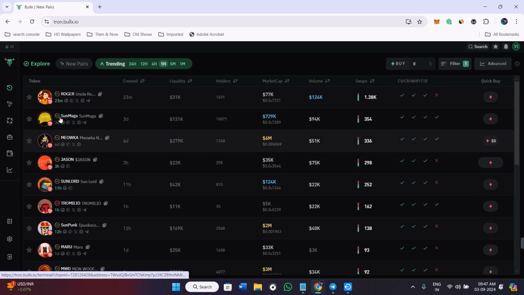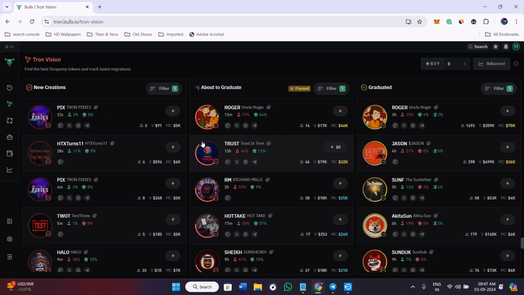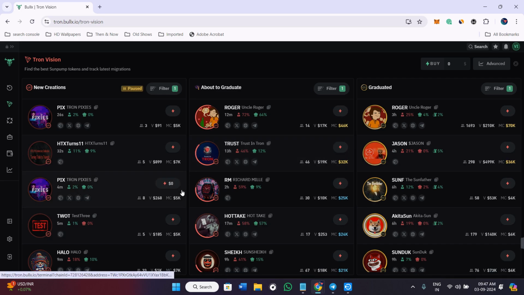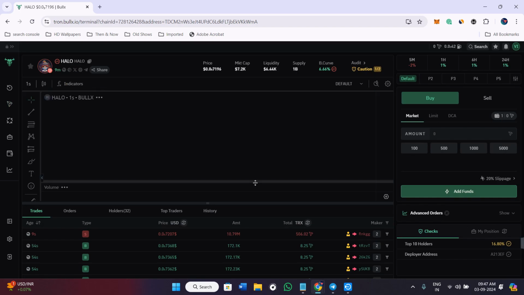First, you need to look at the holder count. If a token has a low market cap but very few holders, it might be a scam. So be cautious of tokens with only a few holders. Second, you need to check what percentage of the token is held by the top 10 holders. The lower the better. Anything below 30% can catch your eye.